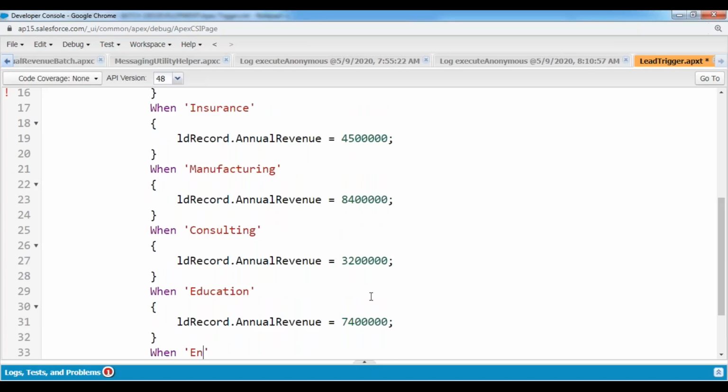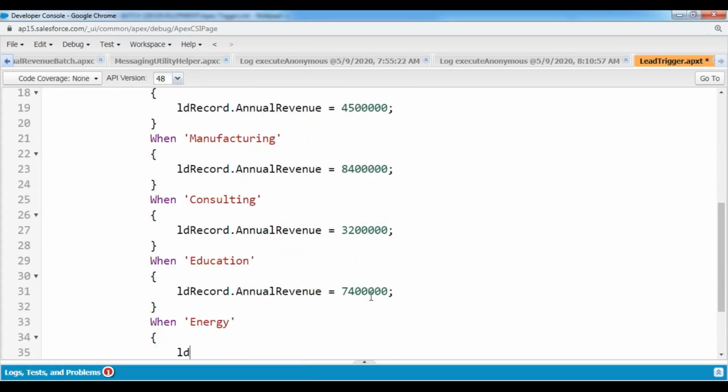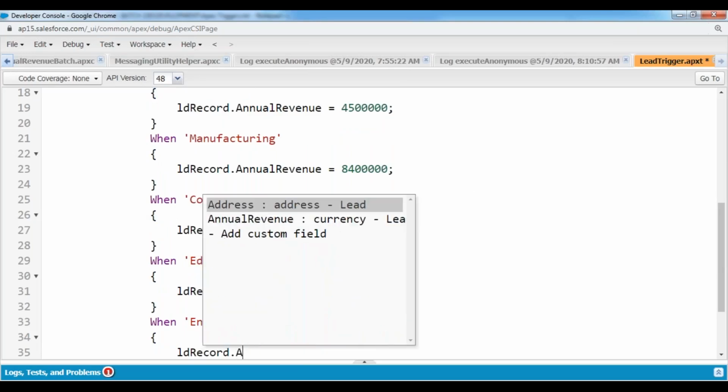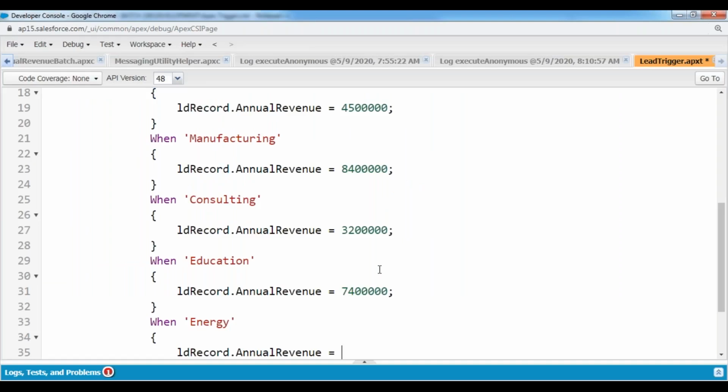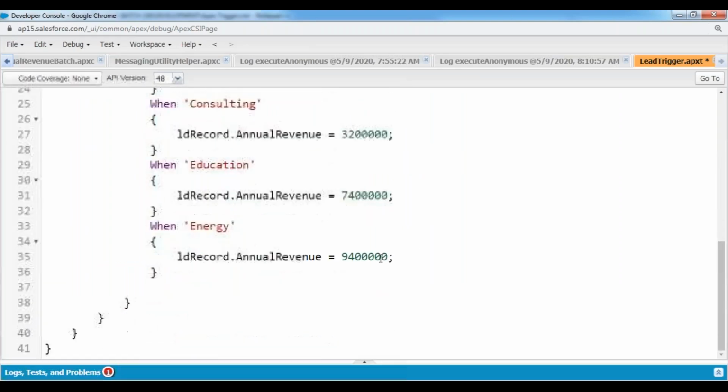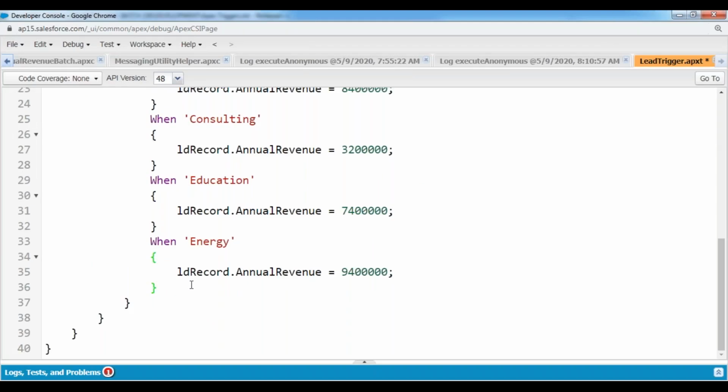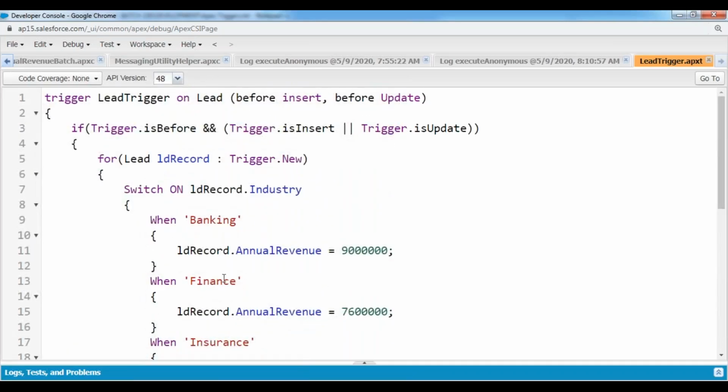When energy, annual revenue value should be some 94 lakhs. So these are the annual revenue values which I would like to assign. I'm indicating this.